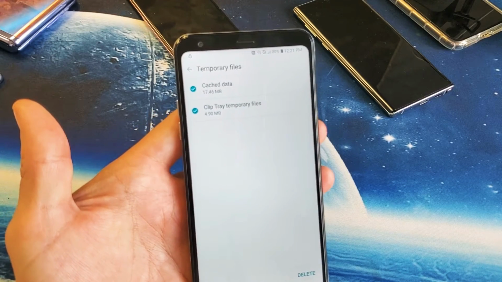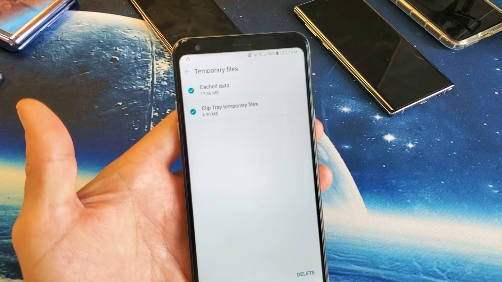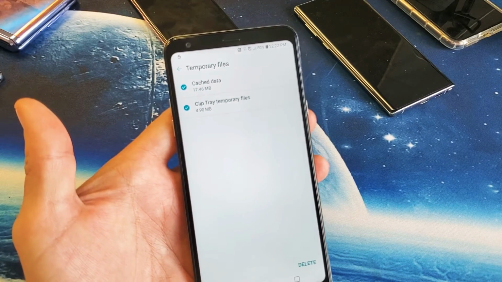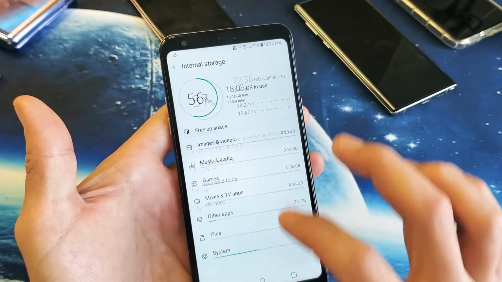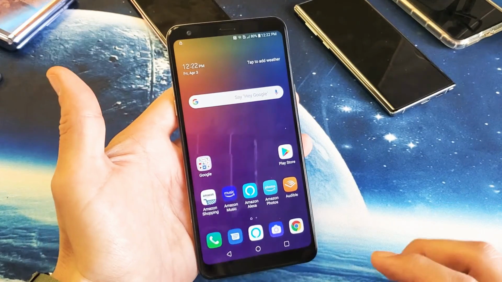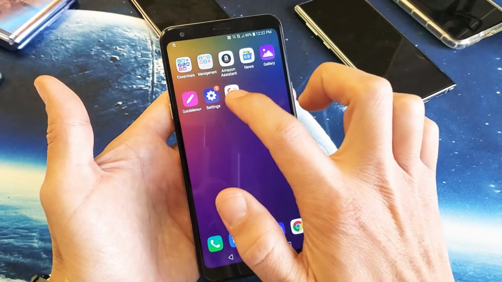Okay, so the next thing that we're going to do here is wipe the cache partition. Basically, you're just deleting your temporary files and cache data, okay? Very, very simple to do. So first thing is we want to go into your settings. You can just slide over from the main screen and tap on your settings app.